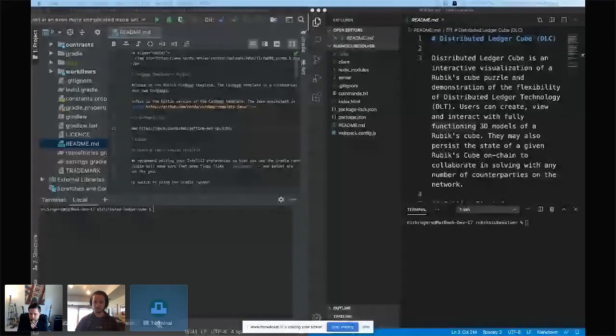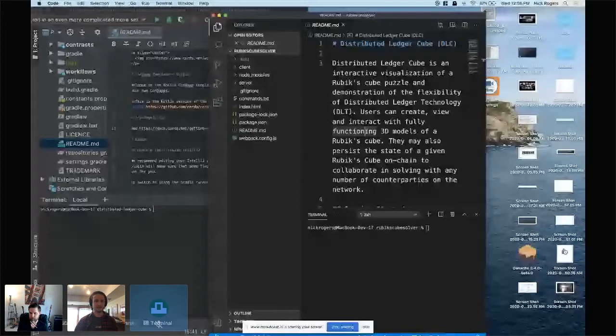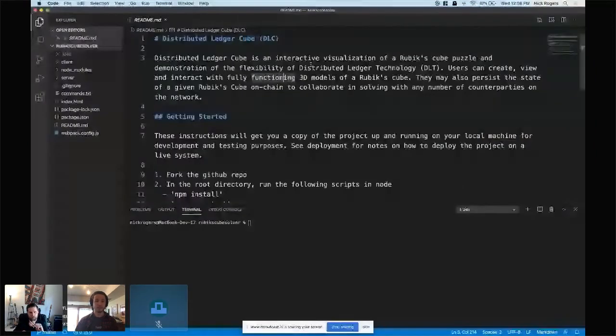So inside of this repository, currently open in VS Code, we have a simple front-end application that renders a Rubik's Cube, or in this case, a distributed ledger cube. I had a lot of fun building this, but the point really was to demonstrate the flexibility of data you can persist to the ledger. So this is a simple Express Node React app, nothing super complicated. I'm using Webpack, for any of those front-end developers out there, to compile some JS behind the scenes.